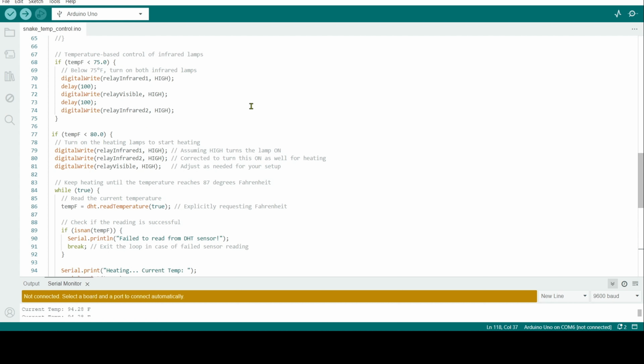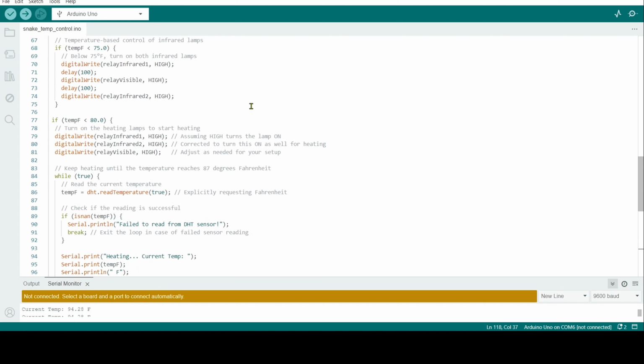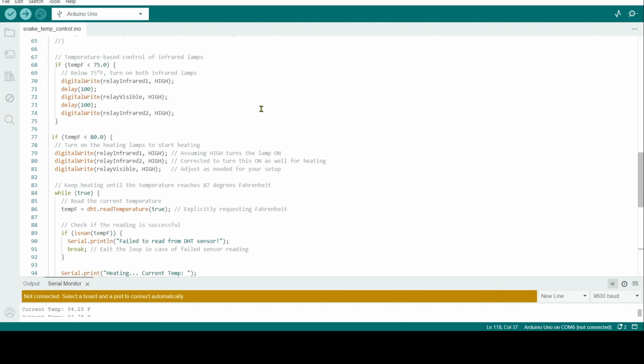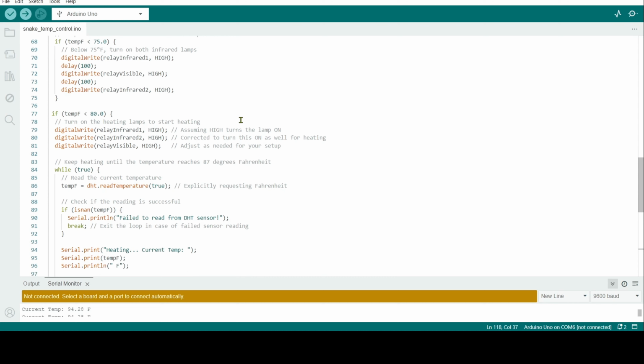And I added a little delay because in testing, when I was trying to switch all three relays on at the same time, sometimes one would not switch. And so I just put a little delay, so it's one, then the other, then the other. It's 100 milliseconds, and so it's almost imperceivable, but that's why that's there. So this is temperature below 75, critical state for the snake, all the lights turn on. That should never happen, but if we get there, this is kind of a failure catch as well.